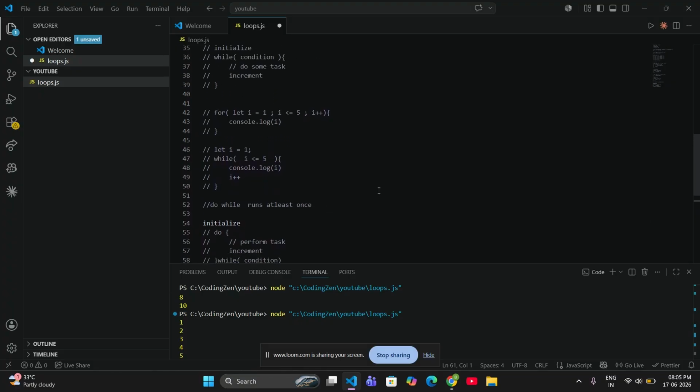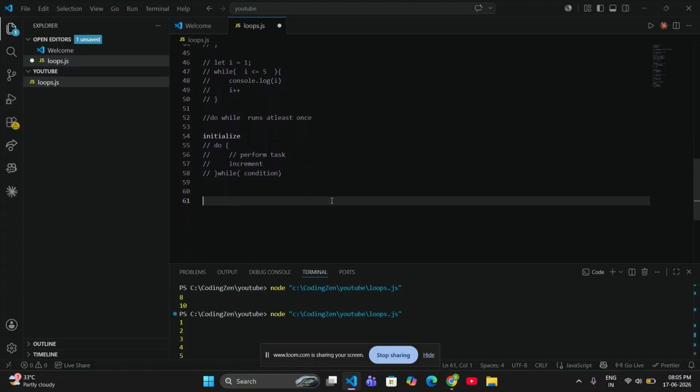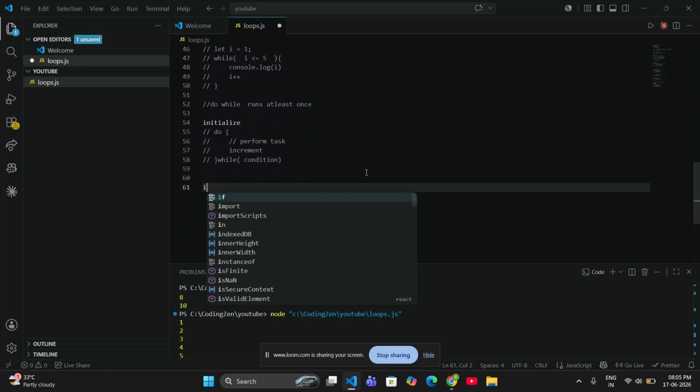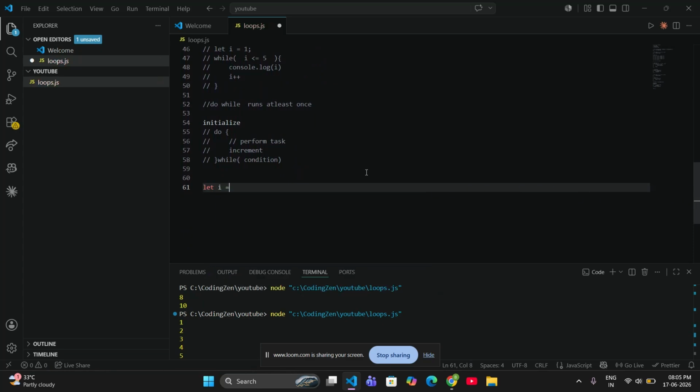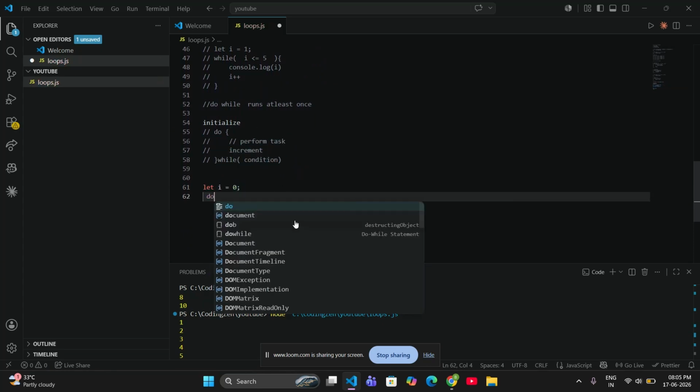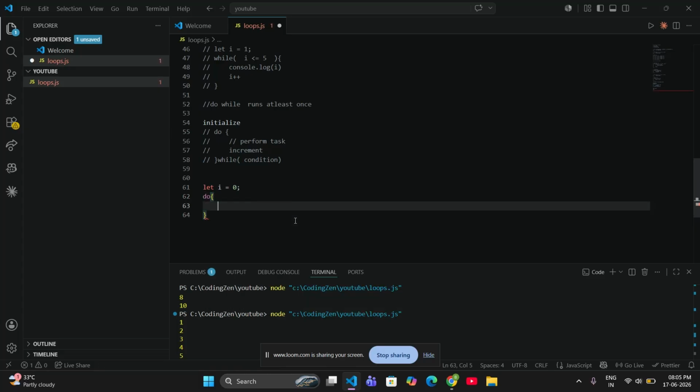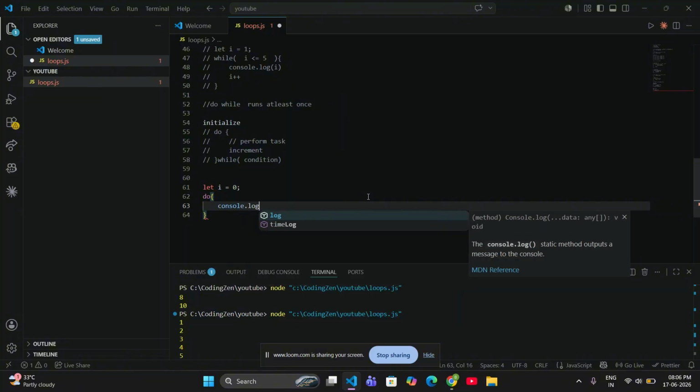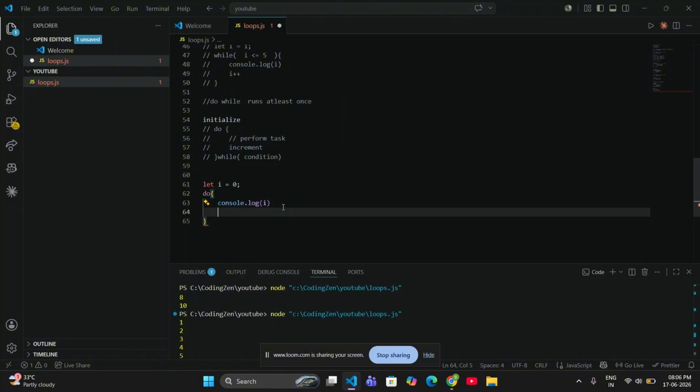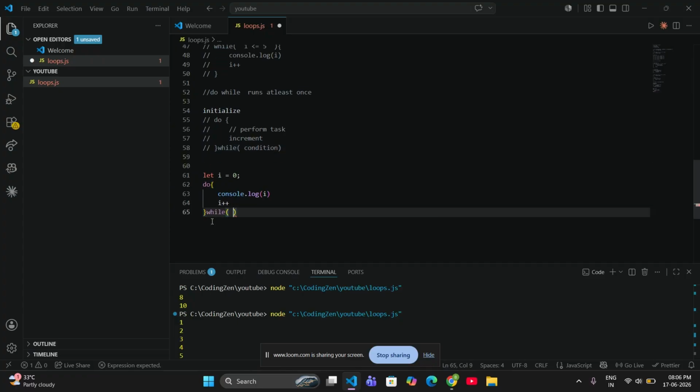Let's take the example where we need to print the numbers from 1 to 5. For that, we initialize a variable, so let i equals 0, and then use the do keyword. After this do keyword, we have to perform the task, and here the task is to print the value of i. After printing the value of i, the next step is to increment the value. Here I incremented the value of i. Now the next step is using the while keyword and specifying the condition inside it.